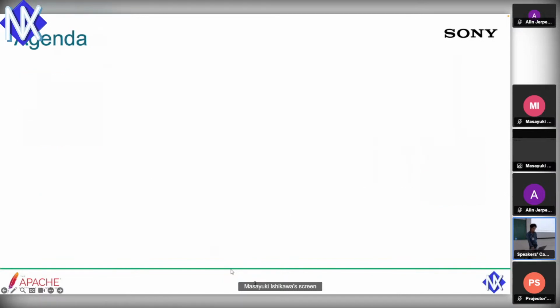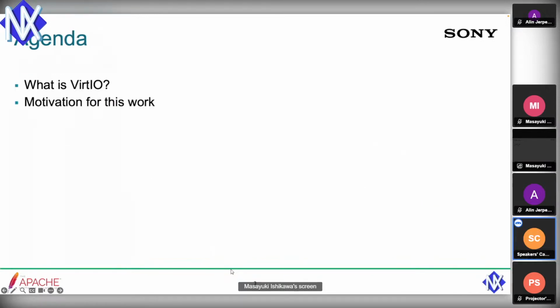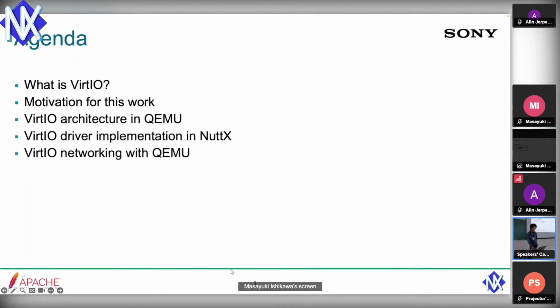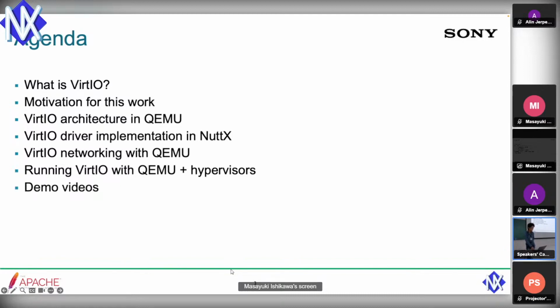So here is today's agenda. First, I explain what VirtIO is, and also talk about my motivation for this work. Then I introduce the VirtIO architecture in QEMU, VirtIO driver implementation in NuttX, and VirtIO networking with QEMU. I also teach how to run VirtIO with QEMU, plus hypervisors such as Linux KVM and Apple Hypervisor Framework. And finally, I will show demo videos.